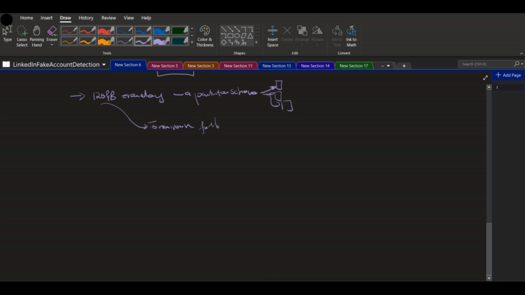So we need to maintain a fault tolerant system. We need a copy of all the tweets.